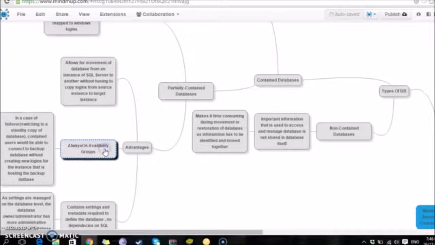The second advantage is the Always On availability groups. In the case of a failover, which is switching to a standby copy of a database, contained users will be able to connect to the backup database without creating new logins for the instance that is hosting the backup database.